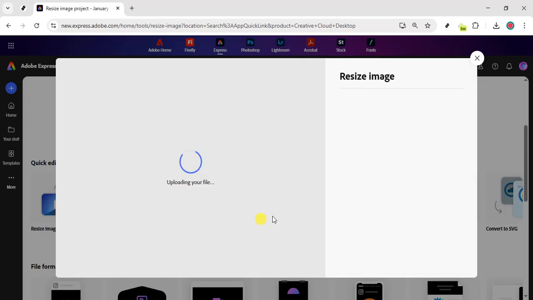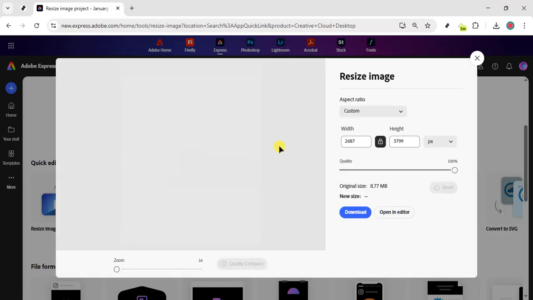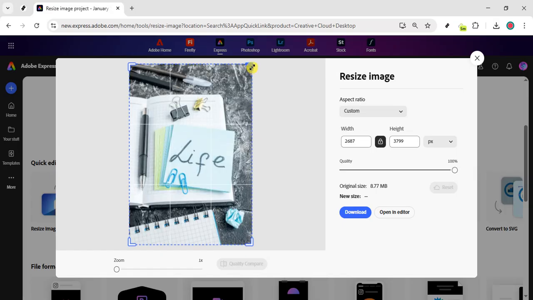You can pick a preset that matches common platforms or enter custom width and height. Keep the aspect ratio locked if you want to avoid distortion, and only unlock it if stretching is intentional. If you need to reduce file size, shrinking the dimensions is the most effective move. Be cautious when enlarging since scaling up can soften details.